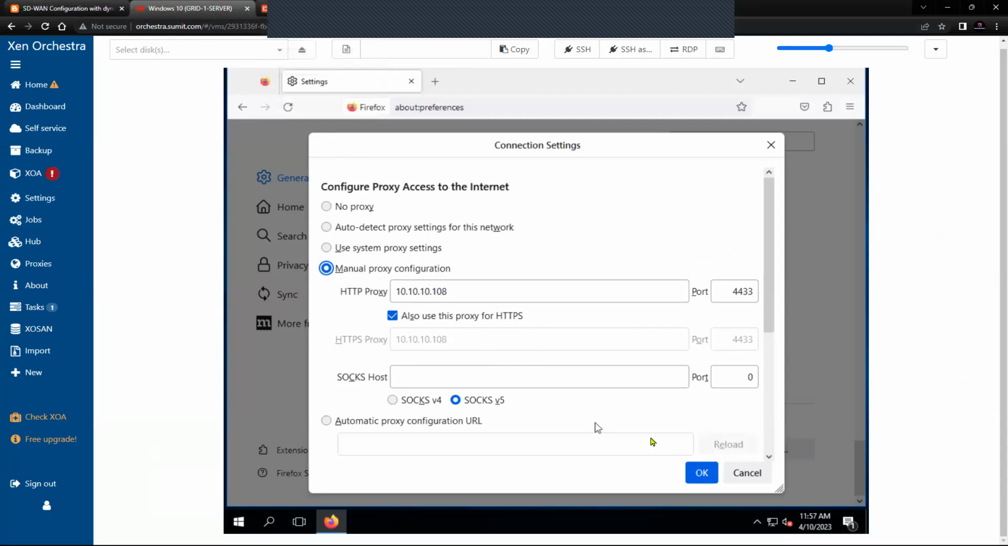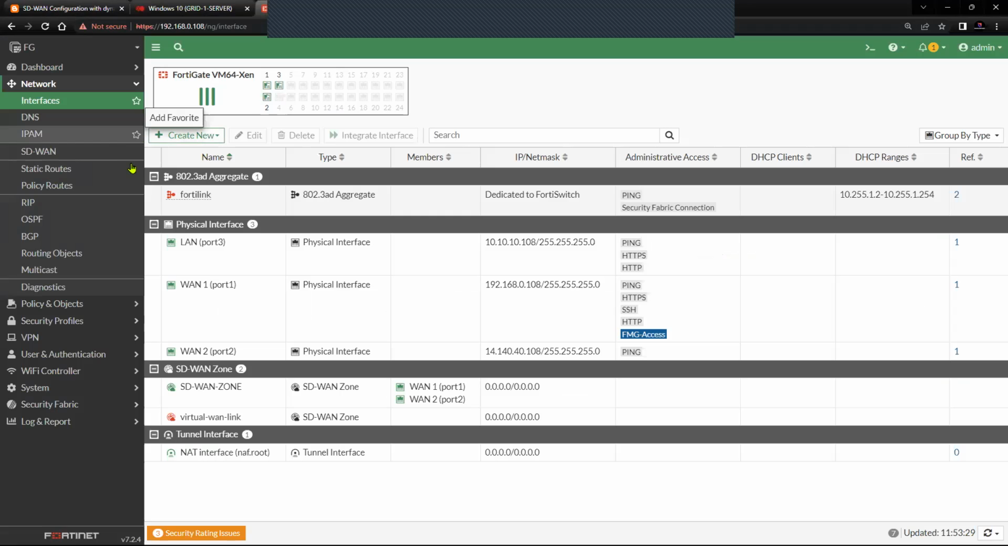And going to the Fortigate firewall, as you can see, WAN 1 is configured with an IP of 192.168.0.108. WAN 2 is configured with an IP of 14.140.40.108. LAN is 10.10.10.108/24, which connects our client machine, and where we have the explicit web proxy server running. So let me quickly show you the SD-WAN configuration. If you would like to have the complete configuration tutorial, then I'll pin the video in the link so that you can configure the same.